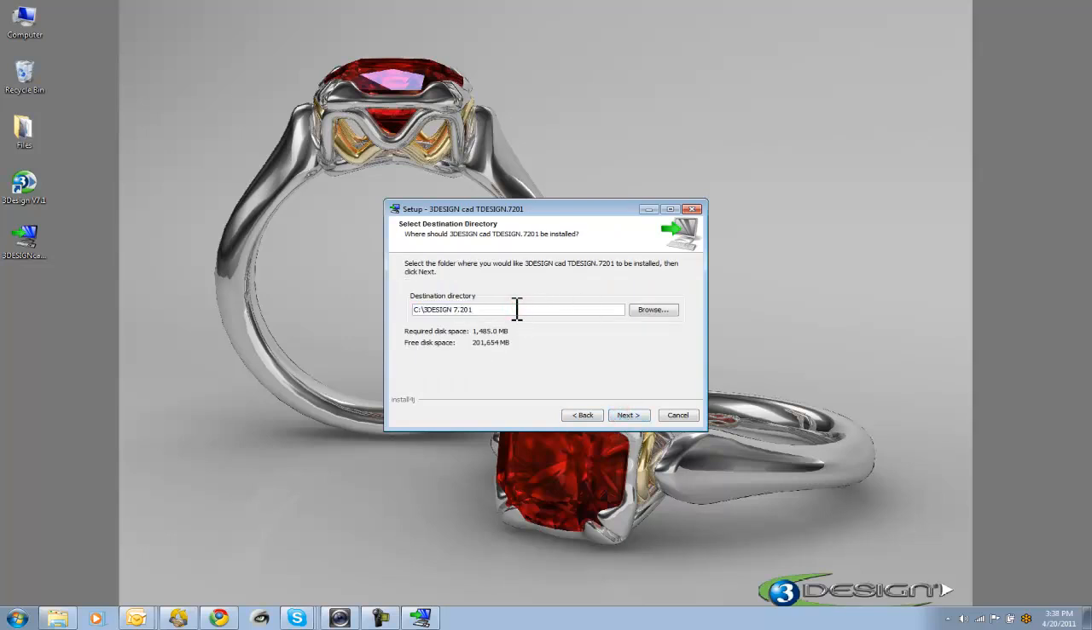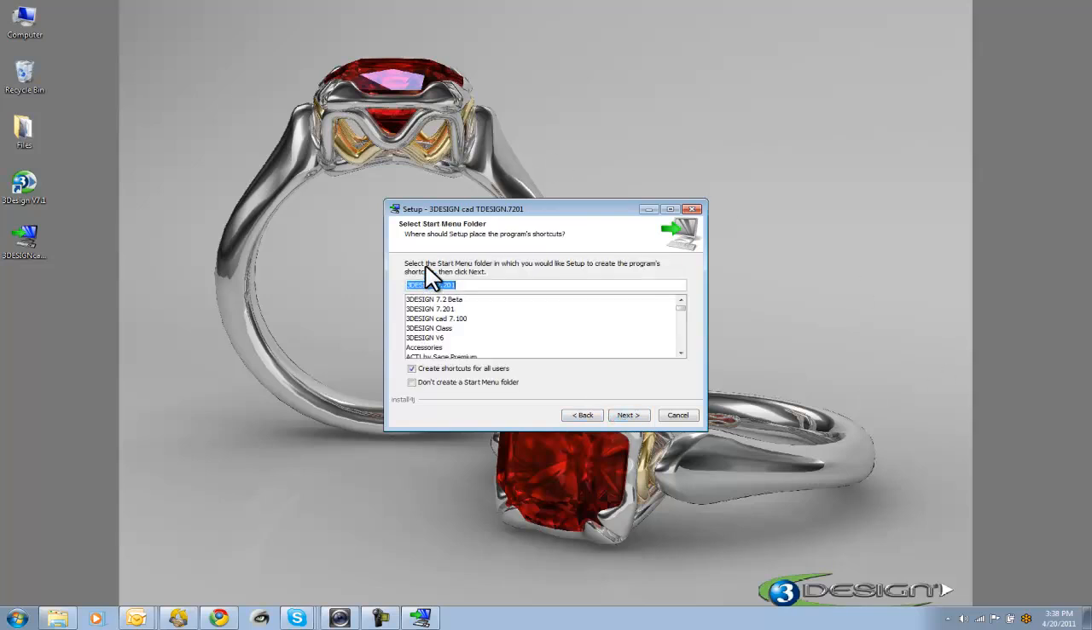This part's important. If you are installing 3Design for the first time, you can put whatever directory you want. If you're installing for a second time and you wish to keep your old file, like for instance, if we were upgrading from V6 to V7 and you wanted to keep V6 on your machine, you have to make sure that you have the destination directory be different than the old directory. So in this case, I'm going to do 7.201 and hit Next. And then the Start menu, that's down here on PC.